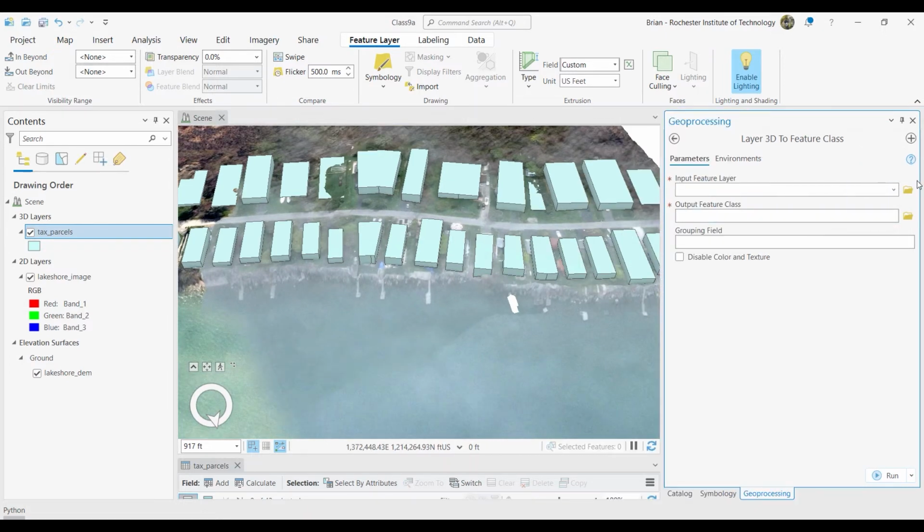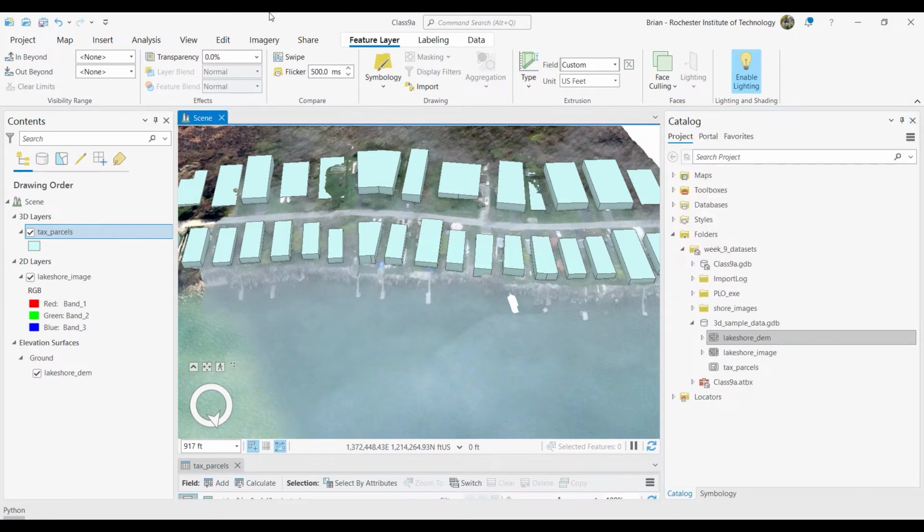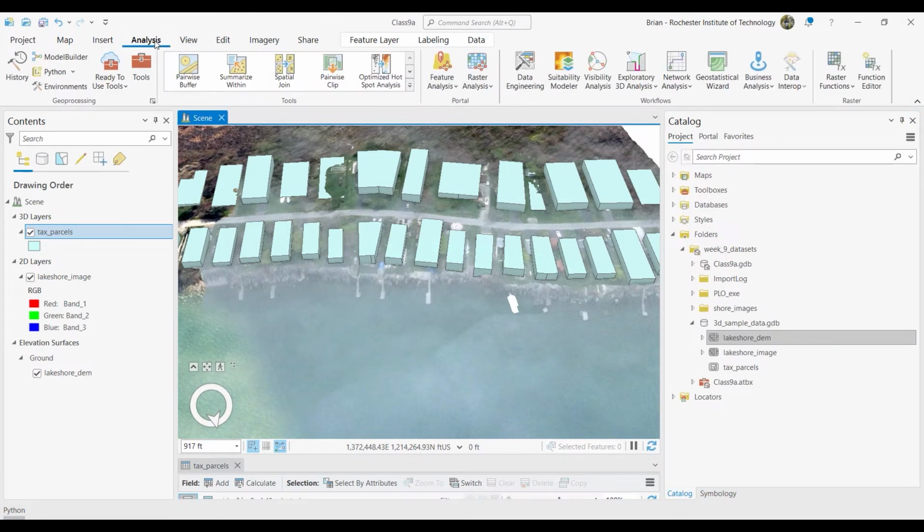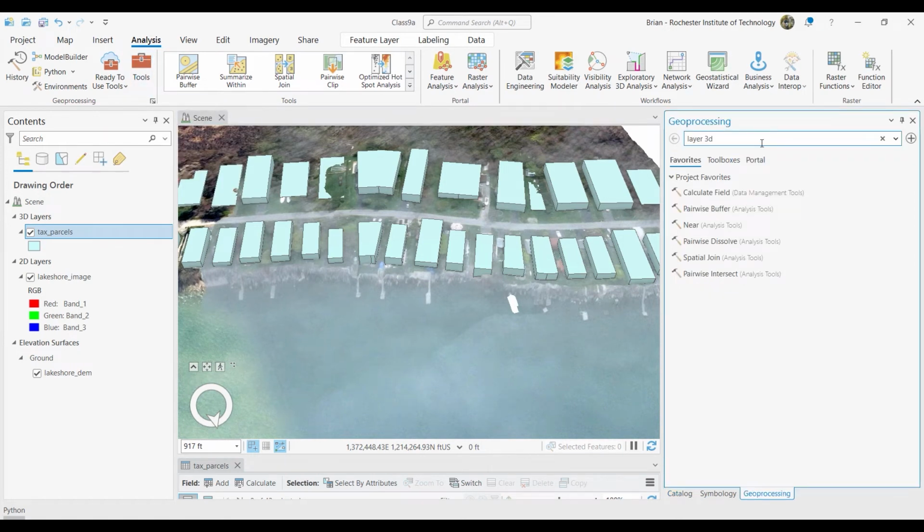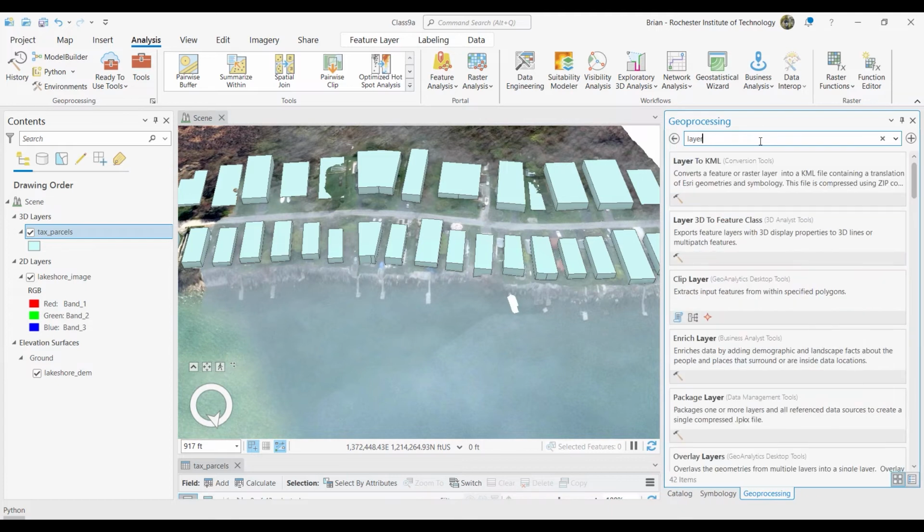Yeah, sure. So if you don't have geoprocessing open, you can go like this. You can go Analysis, Tools, and then the geoprocessing window should open up. And then it's layer, type in Layer 3D to feature class.